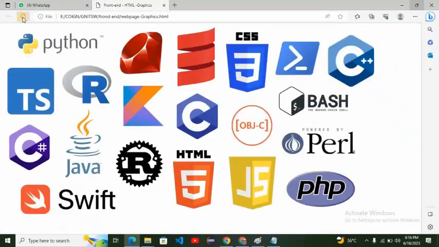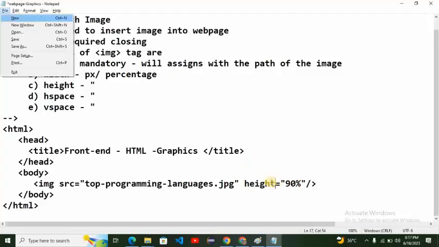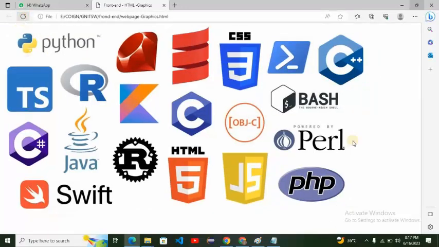The width is decreased, and I did not mention the height, right? So if you want to mention the height also, we can do that. Here I am giving the height, 90% of the height I want to predict. See that? So automatically it is reduced in both the sizes.